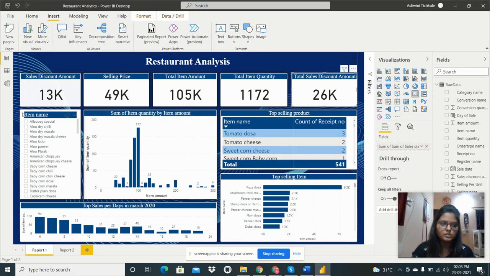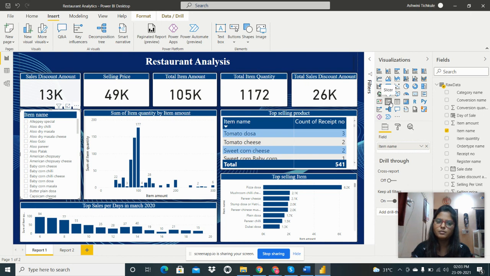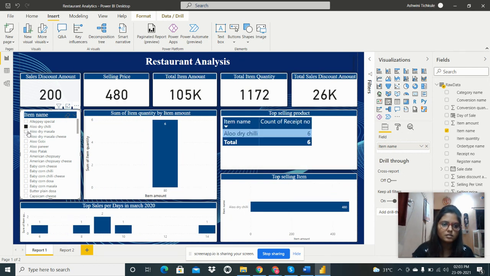Then I have taken the slicer from the visualization pane and added the item name field. So here all the item names are present. If we have to see the data for a particular item, we can see it by selecting it. Like I have selected aloo dry chili. So all the data will change, and I am able to see the data for this item.